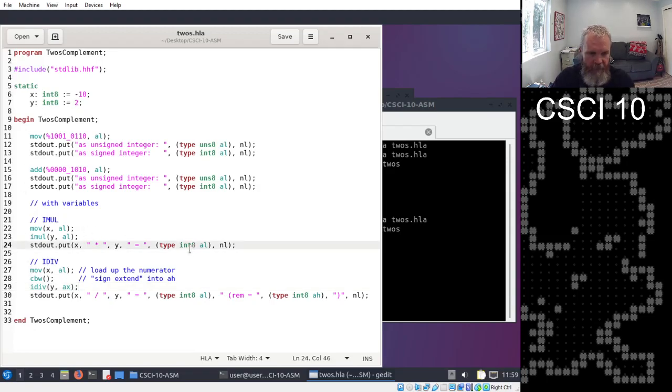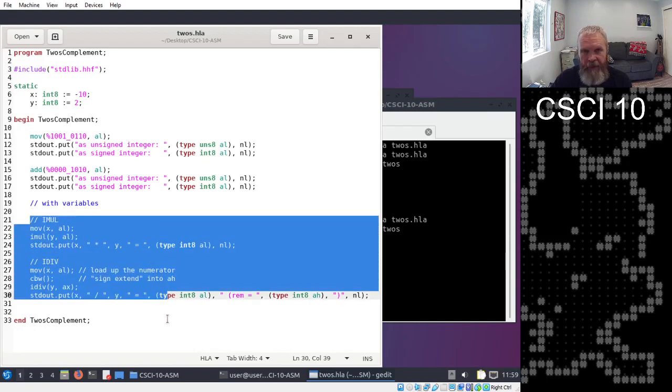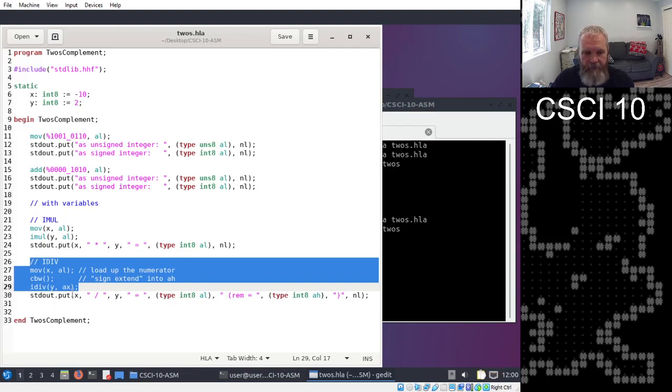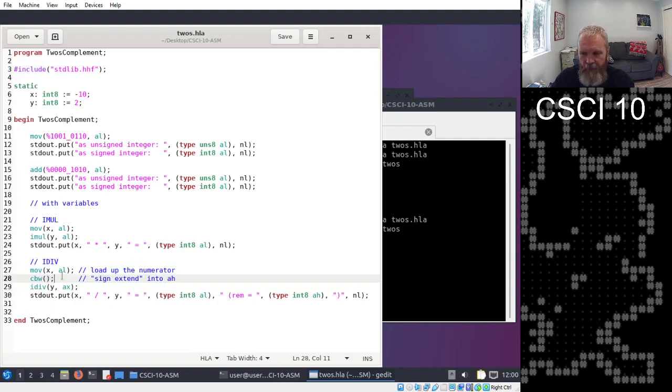Okay, so that's a lot of stuff. Hopefully I didn't overwhelm you too much with that. We're going to come back and talk about IMUL and IDIV in the context of the second project, so you don't really have to worry about those much right now. IDIV is the scary one, but it's not that scary once you've seen how it works.